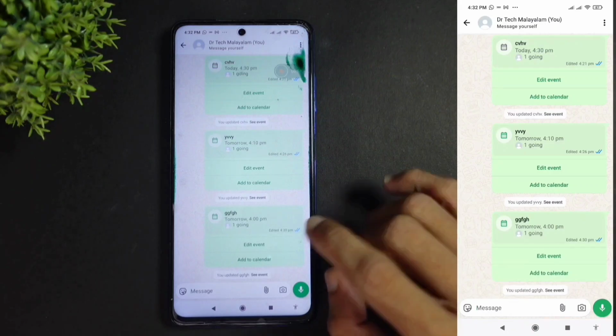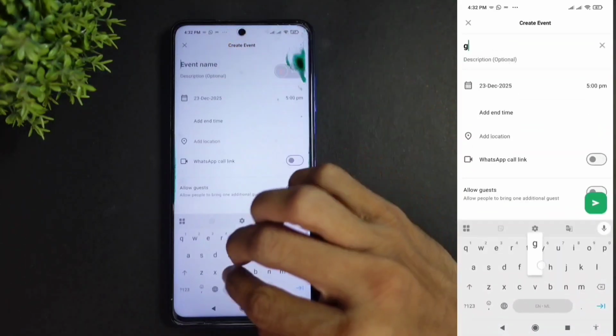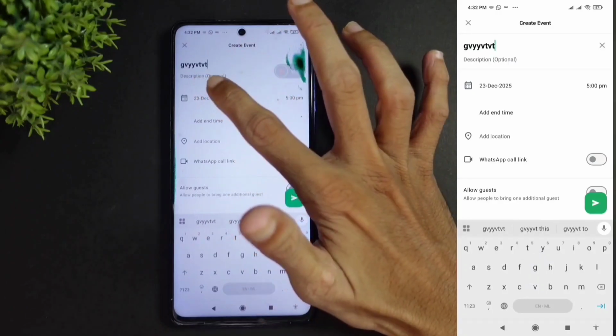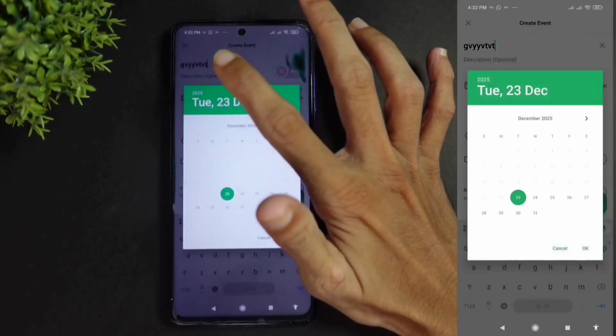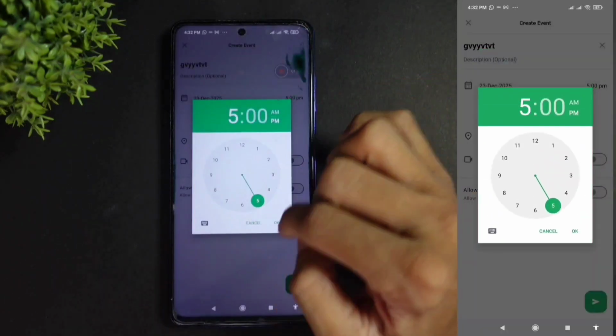And if you want to add time to a new event, click on this pin like button and select Event. And after that, here you need to give the event name, and here you can see the date and time option. Click on this date option, and you can select the date, and here you can see the time option. Click on this and select the time.